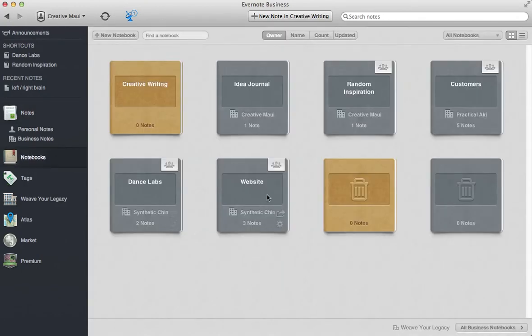And again, her notebook structure is even simpler than Aki's. It only has 6 notebooks. In fact, she doesn't even use any stacks. Her notion of having something personal is her creative writing journal. She keeps an idea journal, new ideas for the company. And she's been organizing random inspiration.